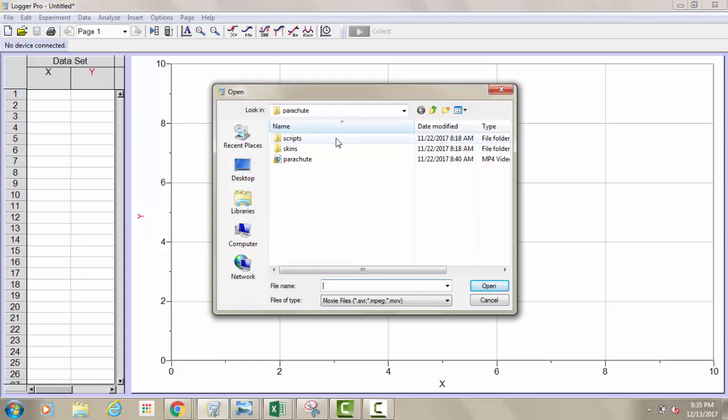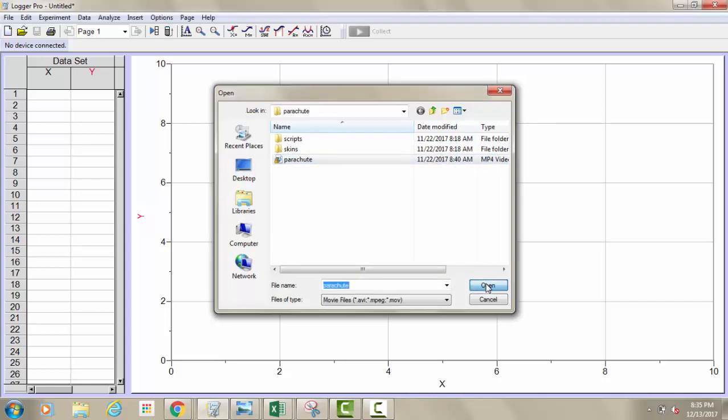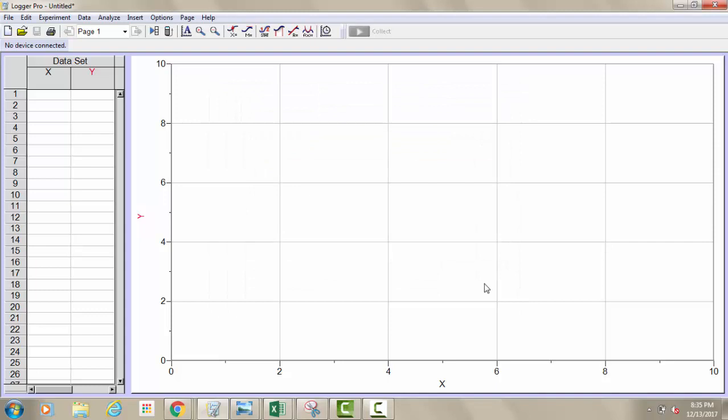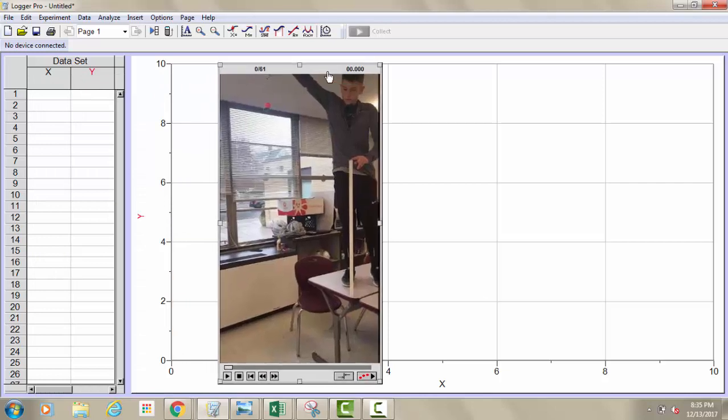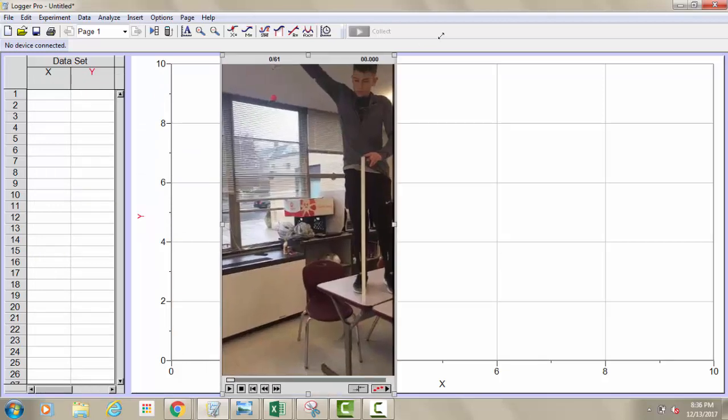At this point, you will search the computer for where you saved your video file. You should have emailed it to yourself, or your teacher may have already uploaded it for you onto a computer. My video is called Parachute, so I will select that and click Open. Here you can see my parachute video, and I'm just going to move it to the middle and make it a little bit bigger so that it's easier to analyze.